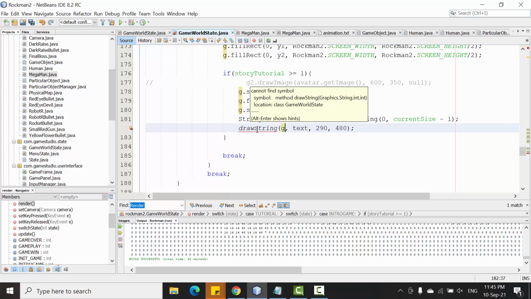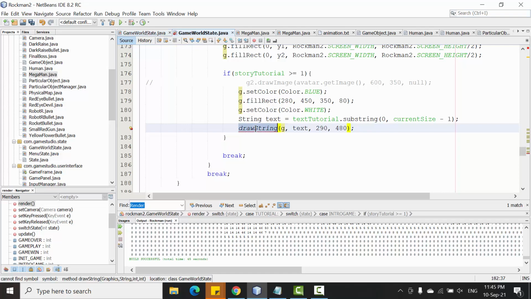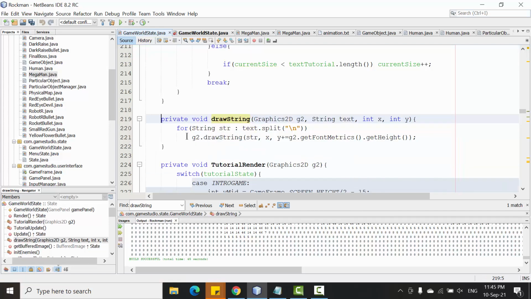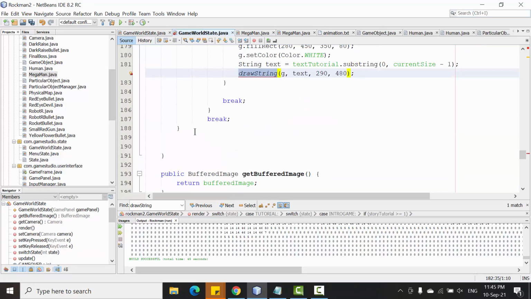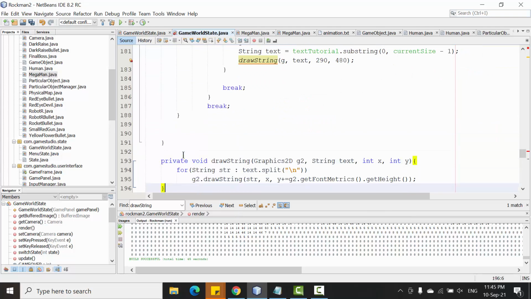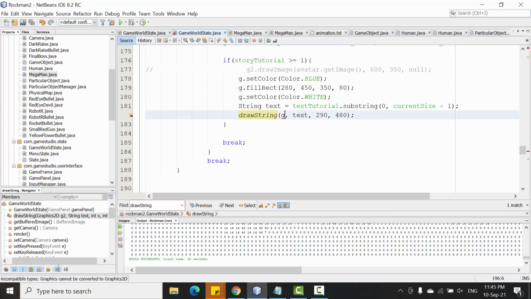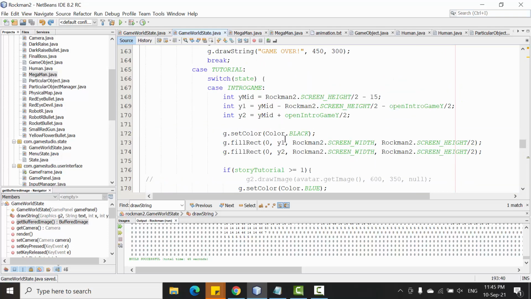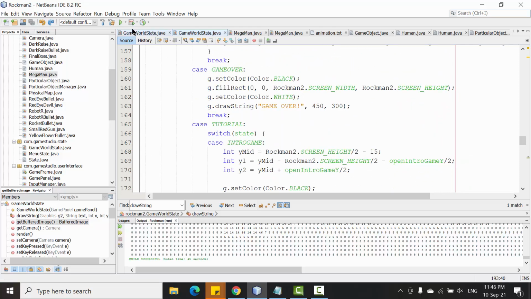Draw the string. Right, we are missing the method draw the string. Just go to it and copy, paste here, and here we just use the graphic, not the G2 graphic. Alright, so let's run the game.